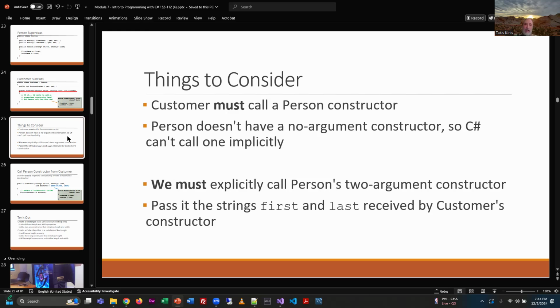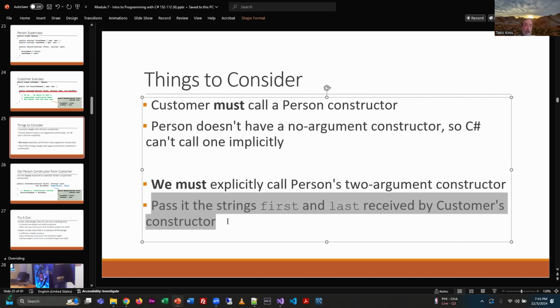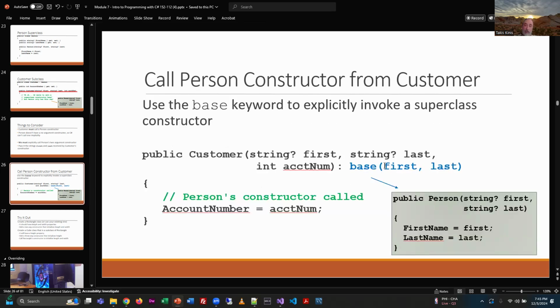A customer must call a person constructor. The person doesn't have a no-argument constructor, so C# can't call one. So we have to explicitly call the two-argument constructor in the superclass. That's really the answer. And then we have to pass the values of first and last name to it for it to work. The way we accomplish that is by using the base keyword.